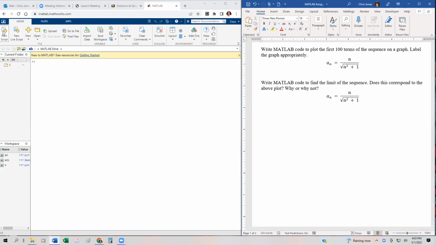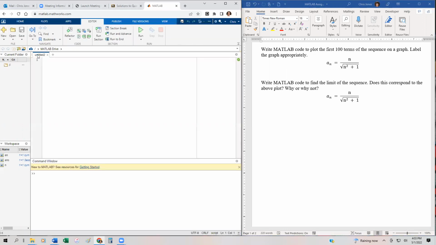All right, so I'm going to click a new script. What I'm going to do is clear all, as there might be some variables in there. I'm going to clear the command window. I'm going to start by defining n as 1:1:100. What this means is that n is going to be equal to the integers 1, 2, 3, all the way up to 100.